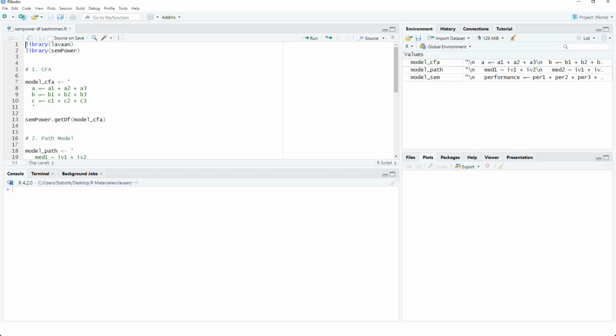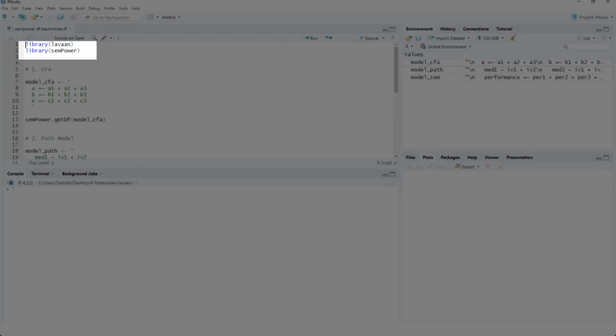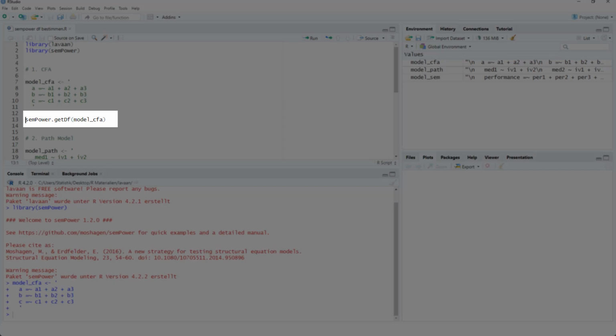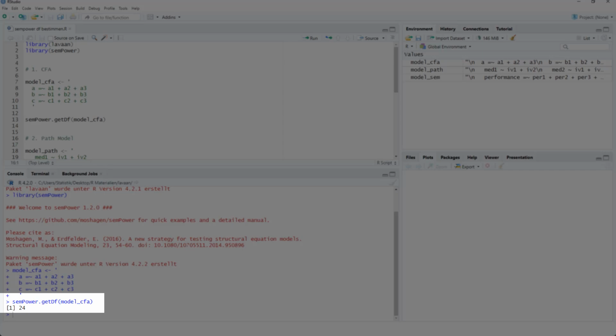Now let's do the same in R. We need 2 packages, Lavaan and SemPower. Here is the Lavaan code for a CFA model without any data, just the definition of the model. And here's the function to get the degrees of freedom for this model. And as calculated by hand, 24 degrees of freedom.